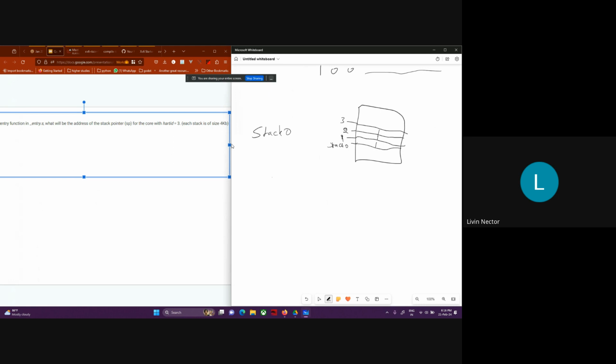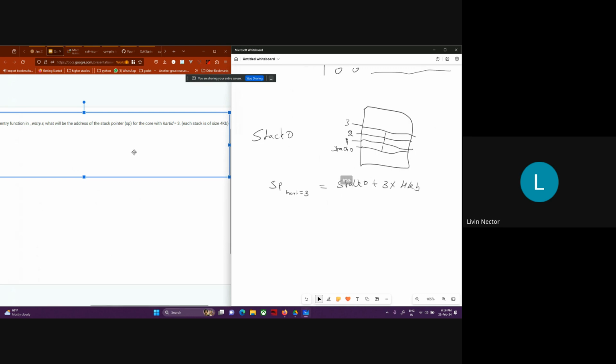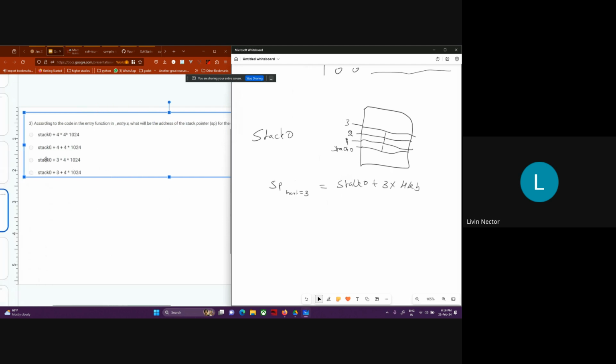Then you can just say that the stack pointer, which is SP, for HART-ID 3 will be at stack 0 plus 3 into 4 KB, right? So that answer will be stack 0 plus 3 into 4 KB. So this 4 represents 4 KB. So this will be the correct answer. Okay.